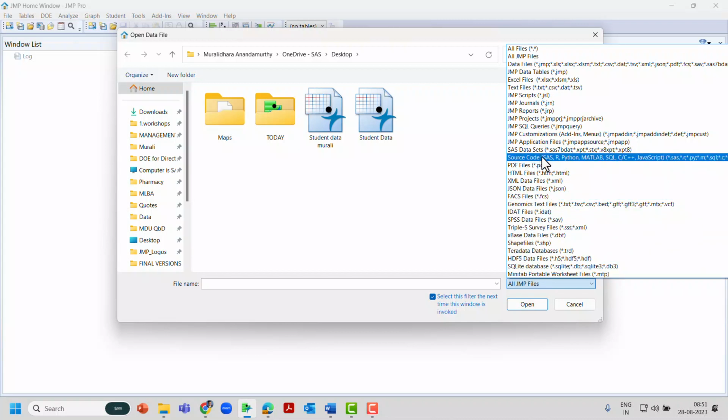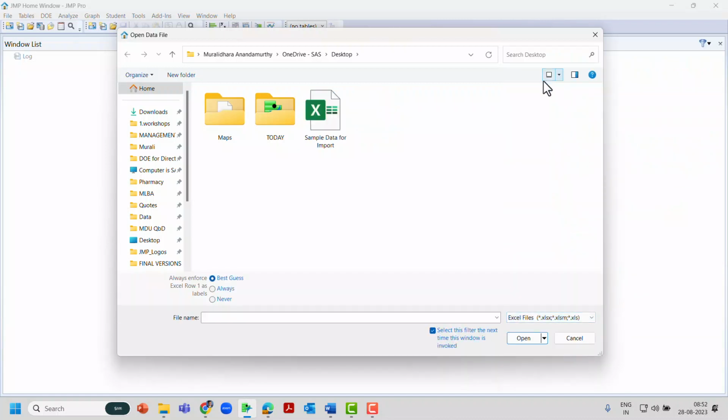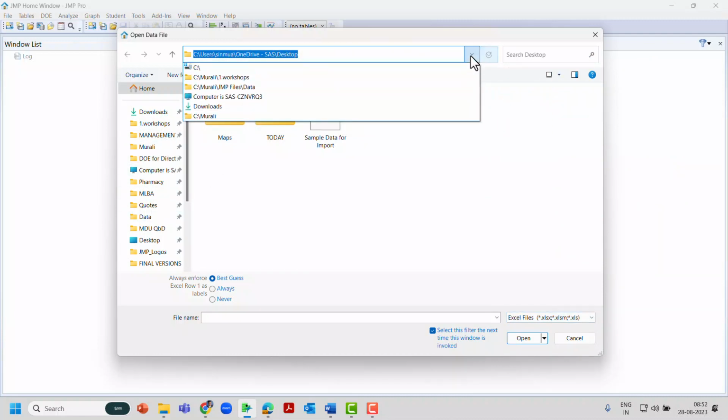Source codes, SAS data sets, all these formats of the data can be imported. So I want to import the Excel file. So I'll choose Excel file, where it will show only the Excel file. Okay, I've saved it on the desktop.